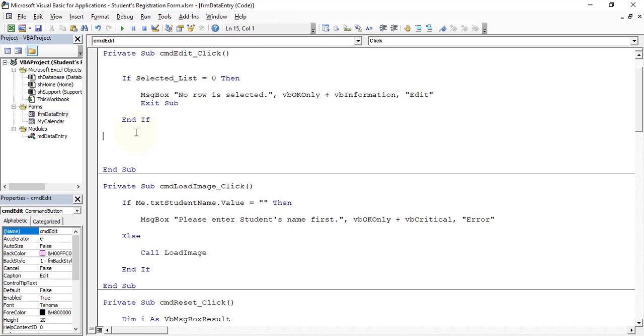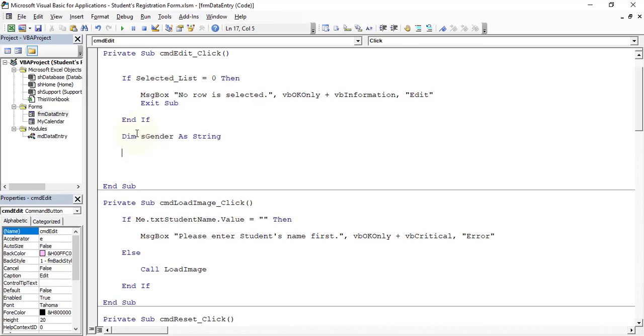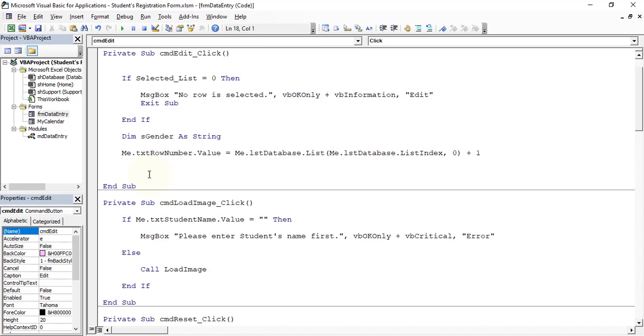So first of all let's declare a variable, Dim sGender As String, and let's assign the row number basically. So we will utilize the txt row number that is hidden. Me.txtRowNumber.Value is equal to Me.lstDatabase.List(Me.lstDatabase.ListIndex + 1). So basically here we are assigning the selected row to txt row number, right?